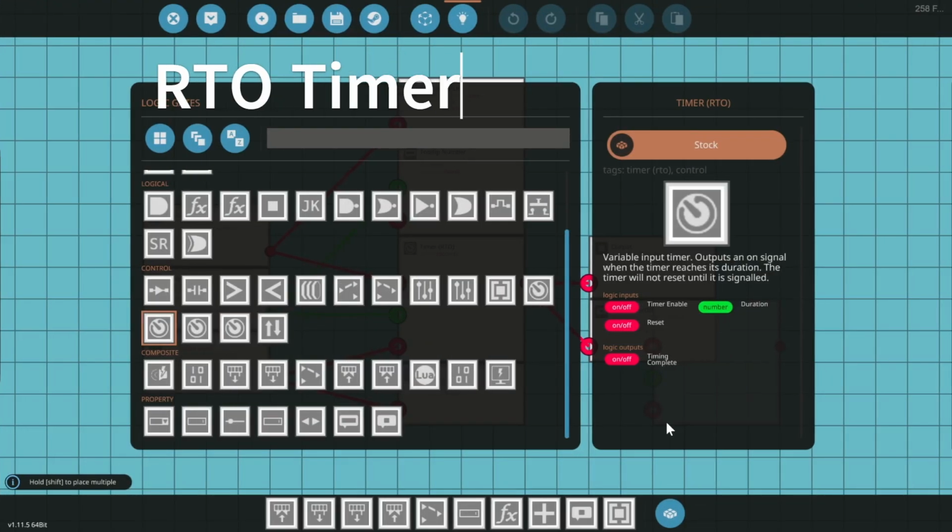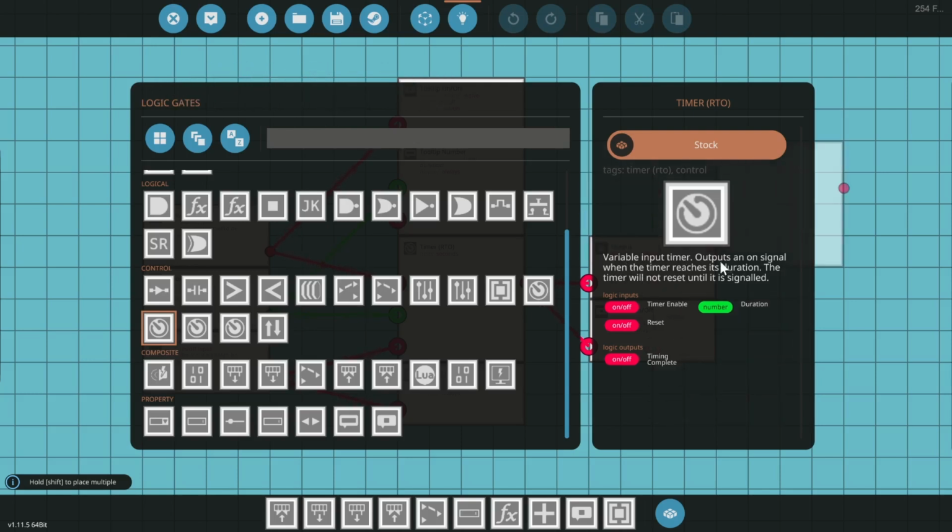Okay, so the next one is our RTO. Variable input timer outputs an on signal when the timer reaches its duration. The timer will not reset until it is signaled. So unlike the other one, which did it during the duration counting down, this one will not turn on until the duration is over with, and then will not turn off until you reset it. So let's take a look at this.